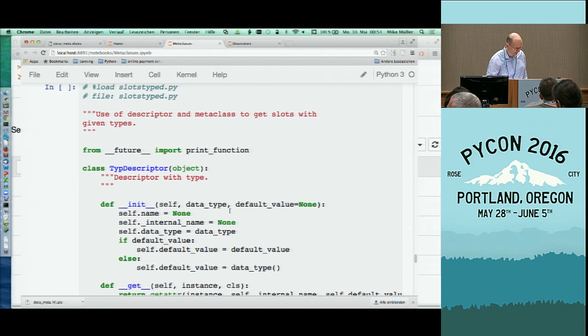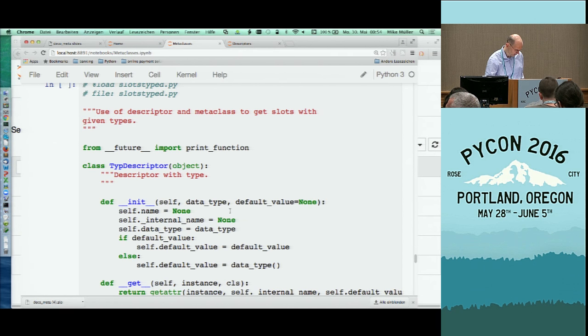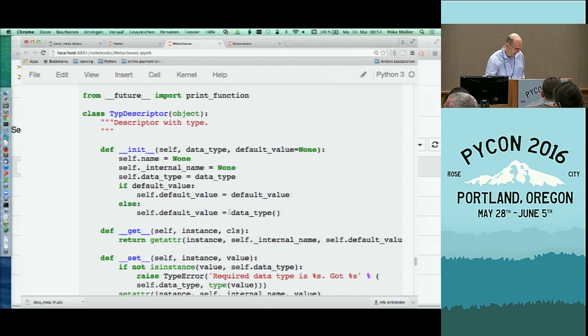And then we use a descriptor and a metaclass and slots together. So it's a bit longer. Let's go through it slowly and then come again. We see what we can do. So we have this type descriptor that gets a name, an internal name. We see what it's good for in a minute.